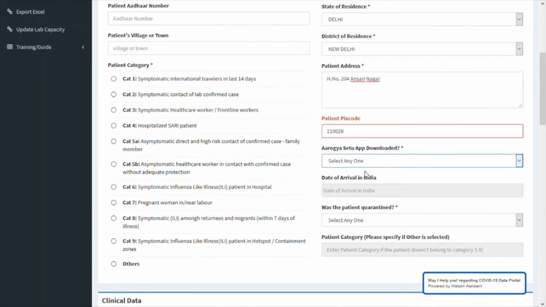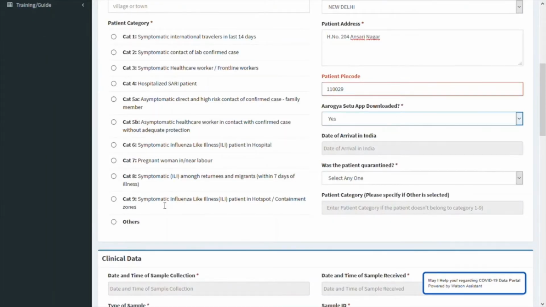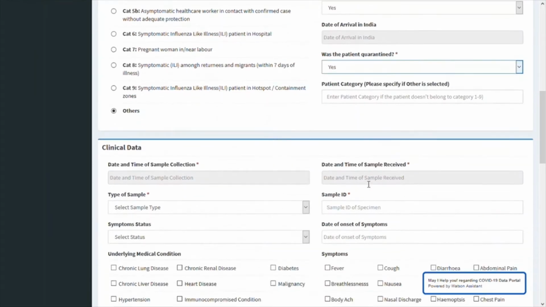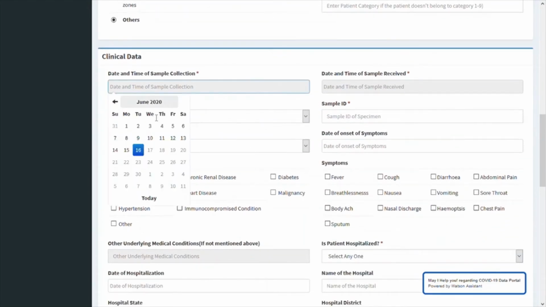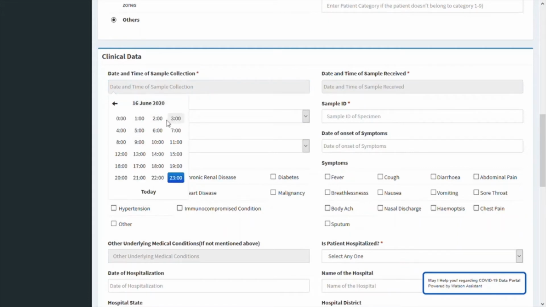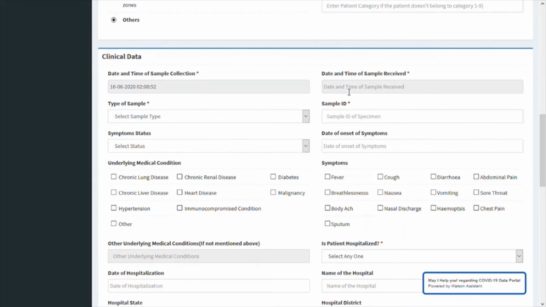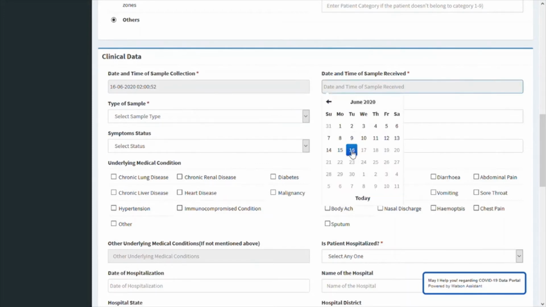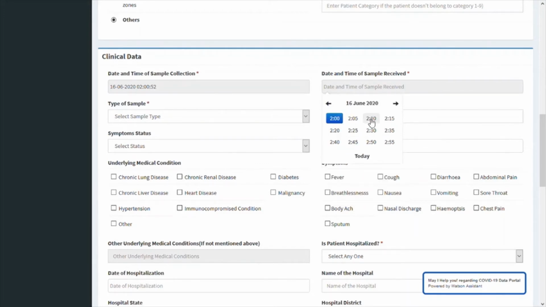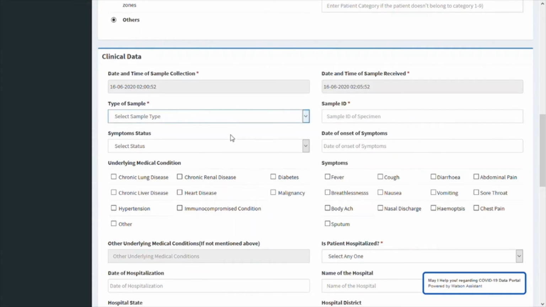Has the patient downloaded Arogya Setu app? Patient category. Was the patient quarantined? The date of sample collection and the time of sample collection. The date and time at which sample was received. The type of sample. Sample ID.